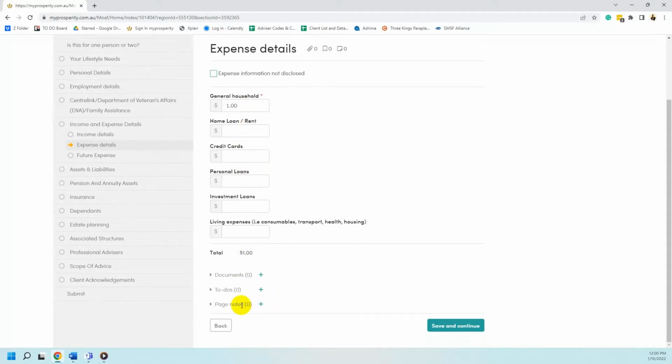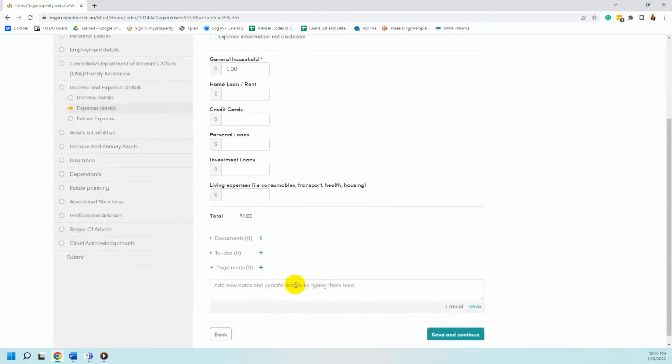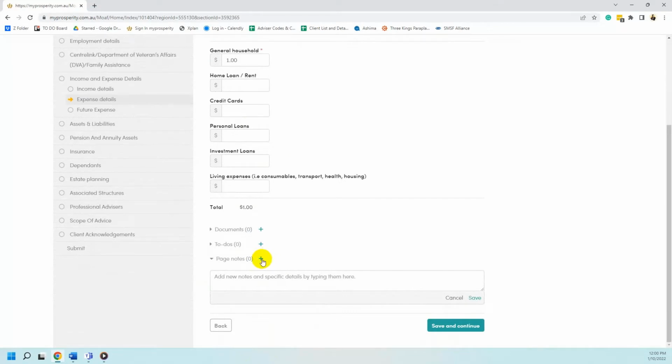But at the bottom, where it says page note, just click add note and then just note here to refer to the budget spreadsheet.